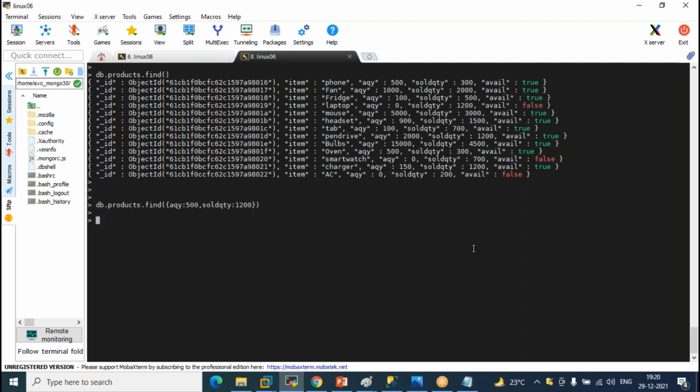Oh, there is no such thing. I mean, there is no record which exists with availability 500 and sold quantity 1200. It is 150 actually, in fact. So if I want to get that record, I have to give 150. Both have to satisfy the condition, not one, both. Now if you look, the first one is 150, the second one is 1200. Both are matching the condition. That's why it is giving the response.